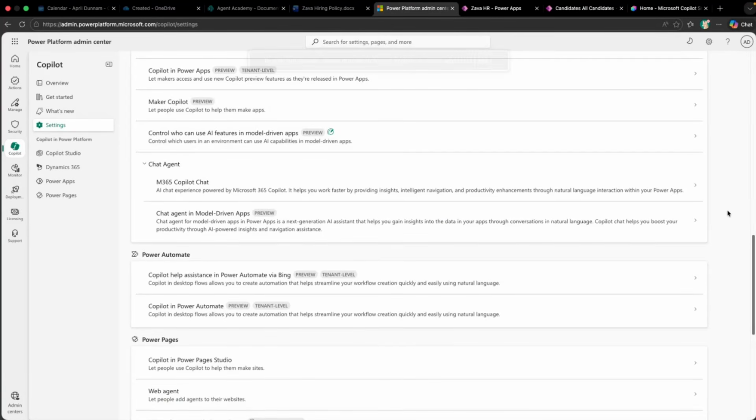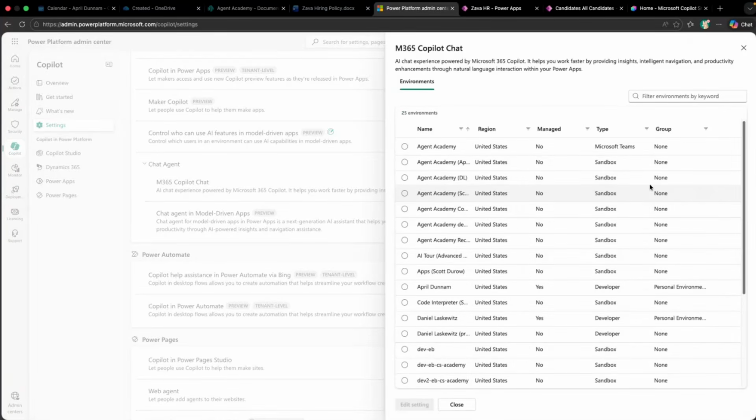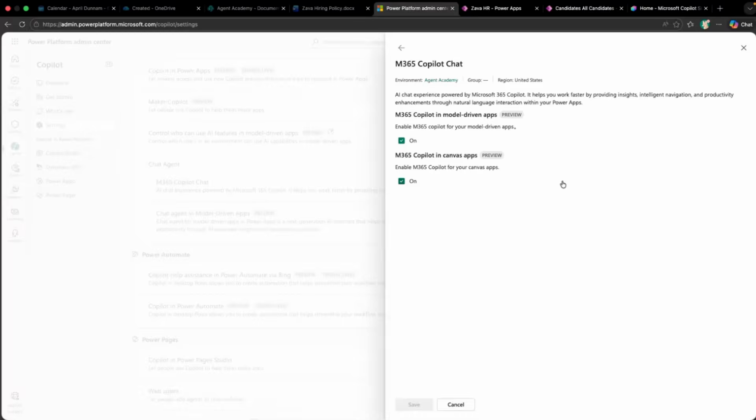First thing I want to do is show you how we use this and actually enable this in our environment. What you'll want to do is go to admin.powerplatform.com. Here we have these settings under Copilot, and one of the settings is M365 Copilot Chat. Any environments that you want to be able to take advantage of this new capability, you would just select from this list, edit the setting, and then make sure that these toggles for M365 Copilot Chat are toggled on. If you have this on, then that's good at the environment level, but there's one more thing you need to do.